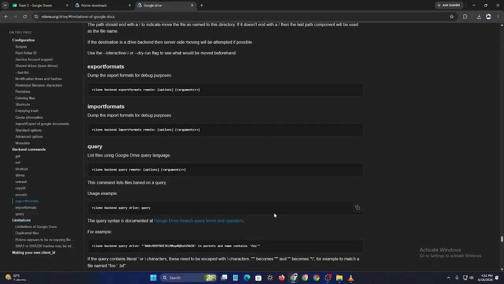And that's how to create Rclone remotes in 2026. With properly configured remotes, you can manage multiple cloud storage services from a single, powerful command line tool.